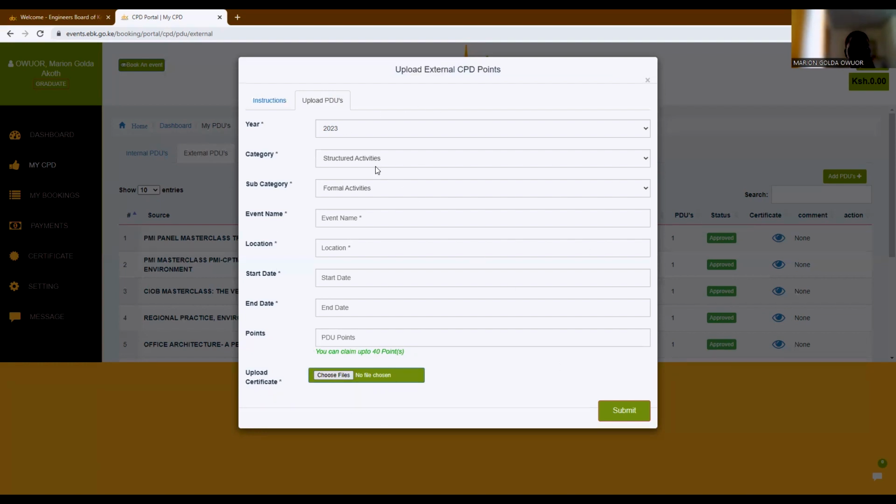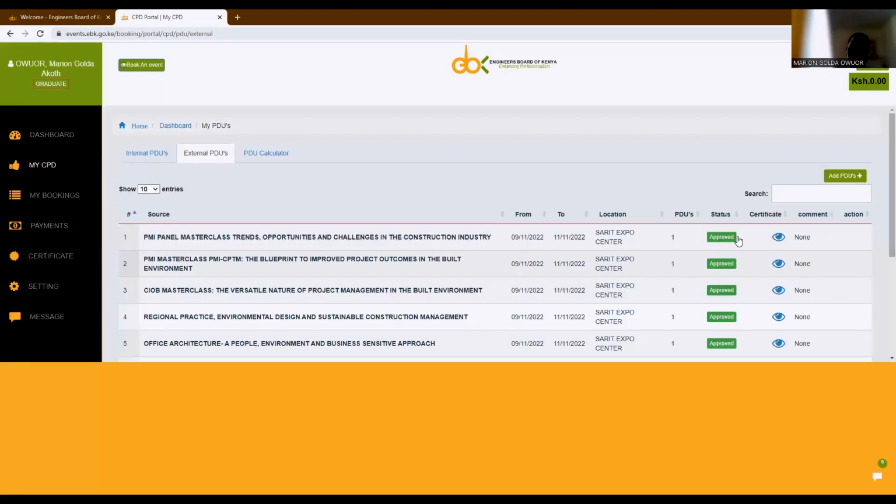So basically that's it. If it was unstructured, you just come here and change to unstructured activity, informal. You put the event name. You see now it changes. You can claim up to only 10 points on unstructured activities. So that's how you do it. And then when you submit, it will be among the entries. As you can see, this is the name, the date, the location, the points, and then after a while, it's not approved immediately. It's approved after a while.